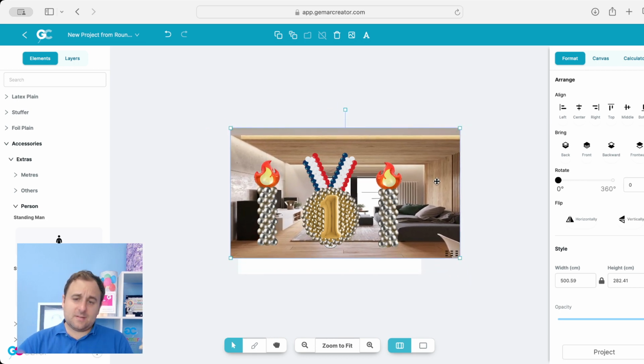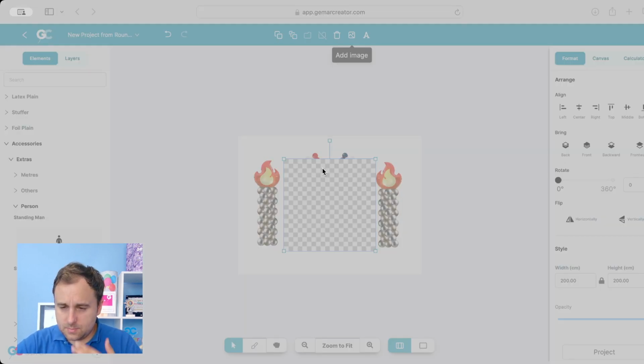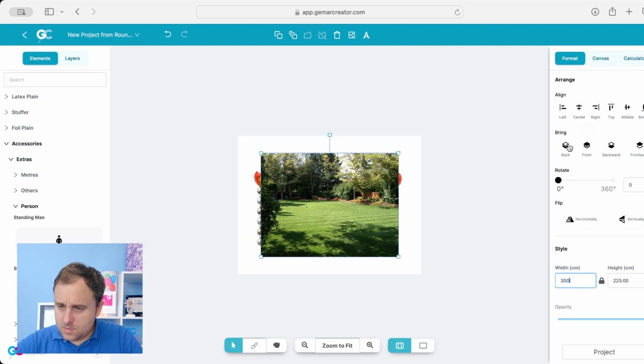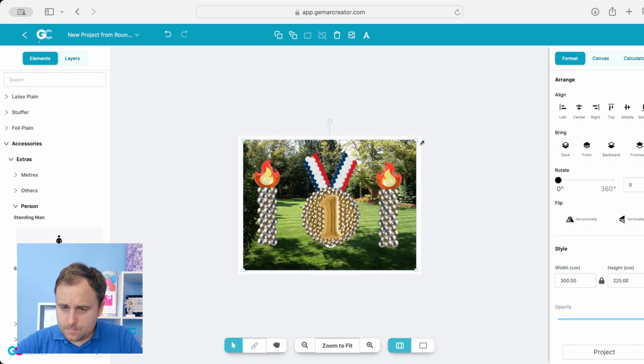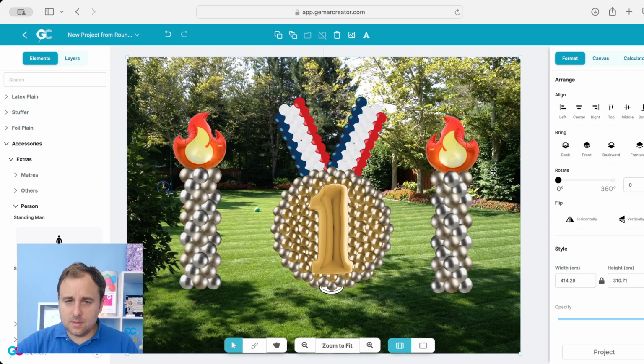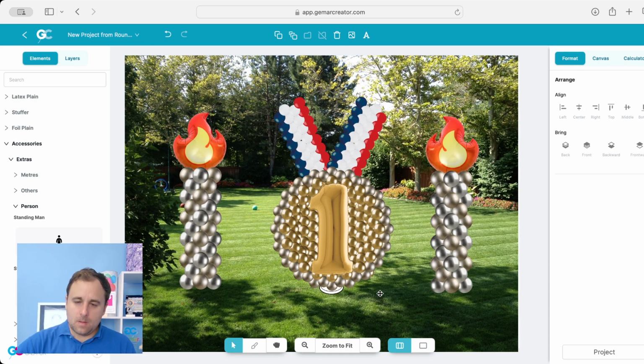So you can actually set a real location or a backyard. Let me see if I can find it somewhere. So you can actually add the backyard, and just like that. Okay, I'm going to send it to the back. Zoom to fit in. So as you can see, you can have a nice little background.